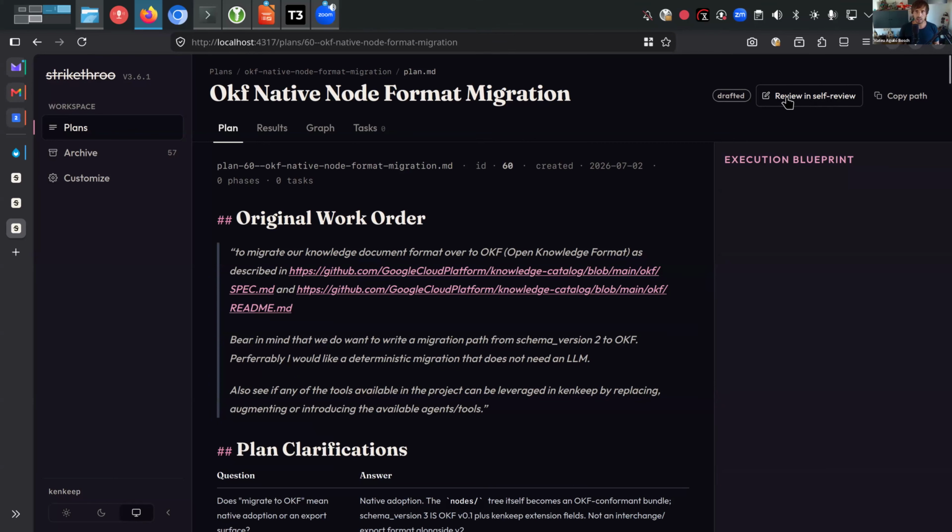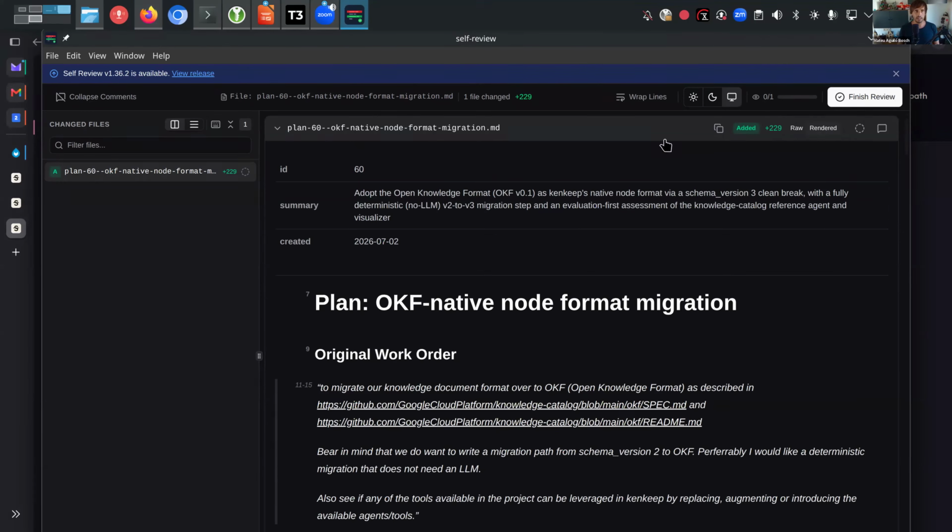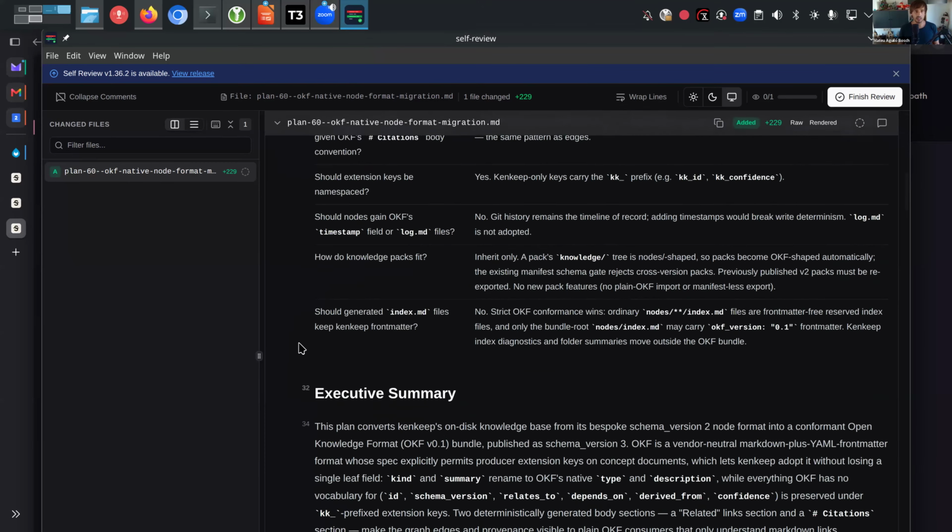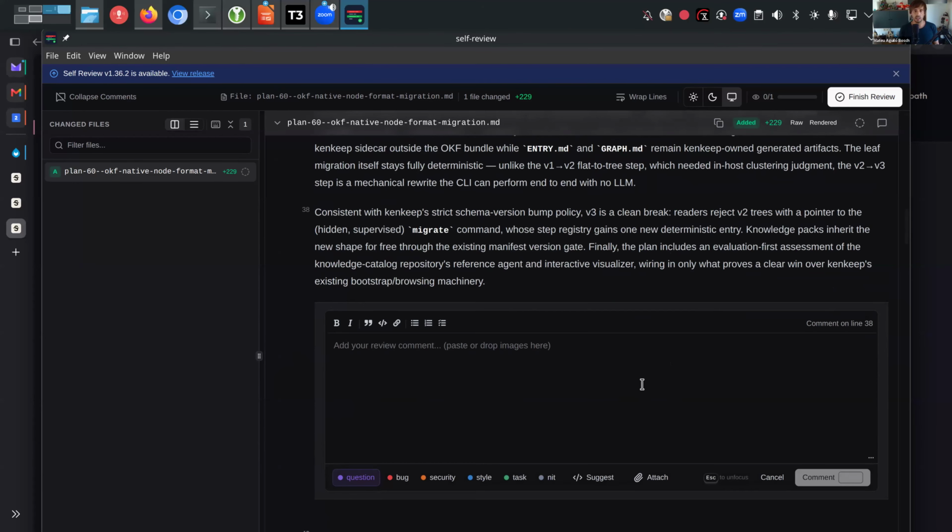There is this thing here called review in self-review. We'll see self-review in a moment, but just for you to see, if I click here, a desktop app that I also coded opens up and lets you add comments and annotations. In here, you could say, I don't like the word consistent. I don't know, whatever.